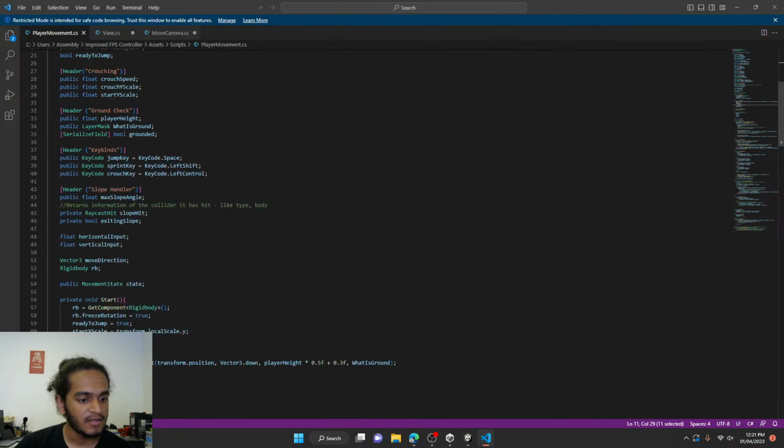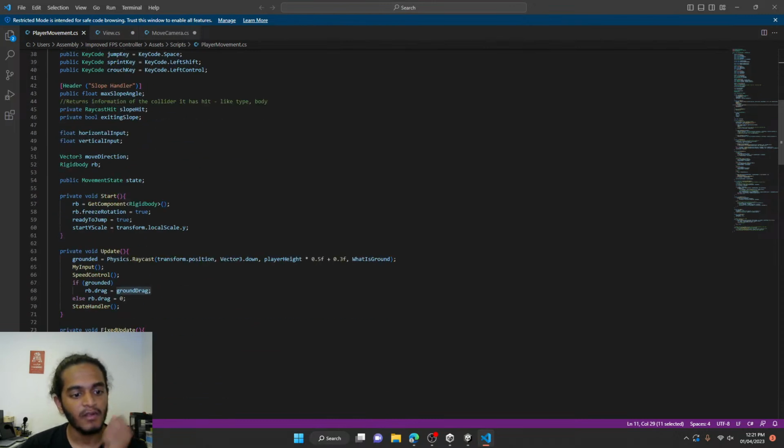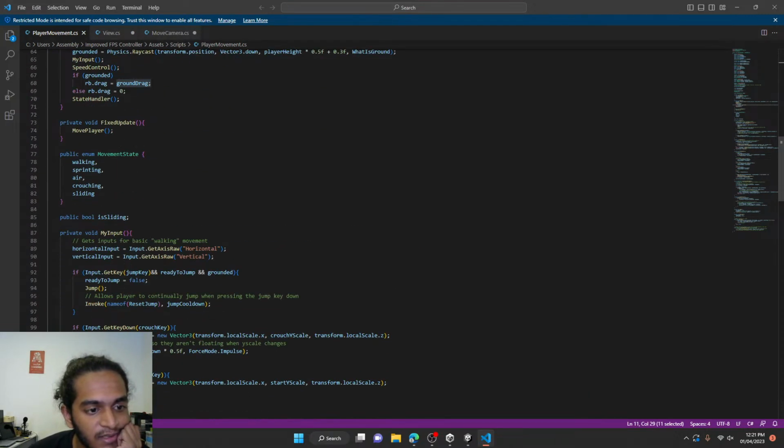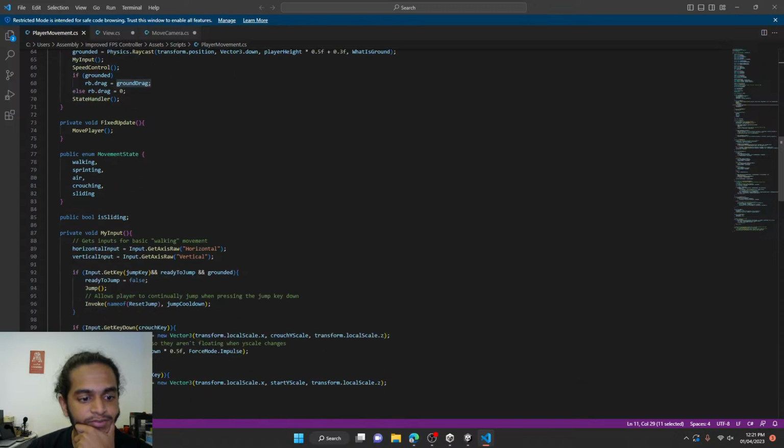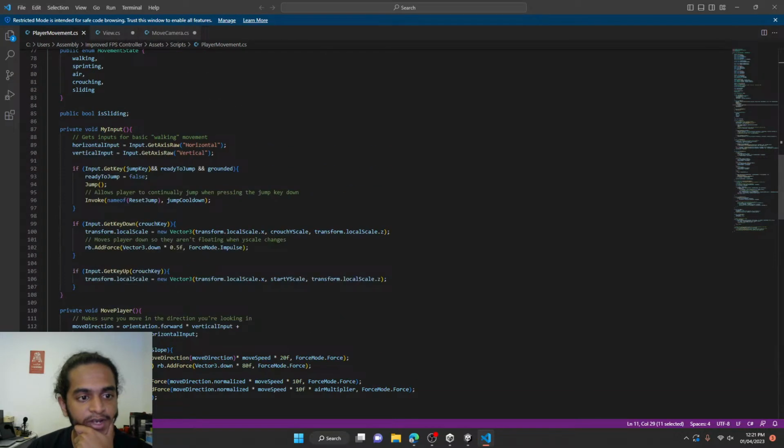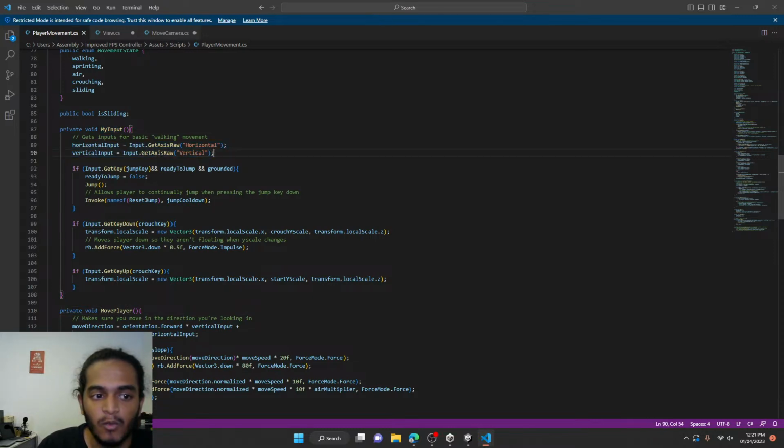Essentially, it tells you how much friction you have with the ground. Okay, so first things first, here's how I'll explain it. We have two functions that we're going to make here, my input and move player. In my input, first things you're going to do is get the inputs for basic walking movement. You want your horizontal and your vertical. Horizontal is up, down, left, right. Vertical is jumping, and that's what you do here.